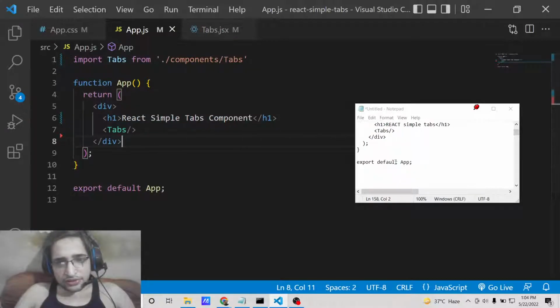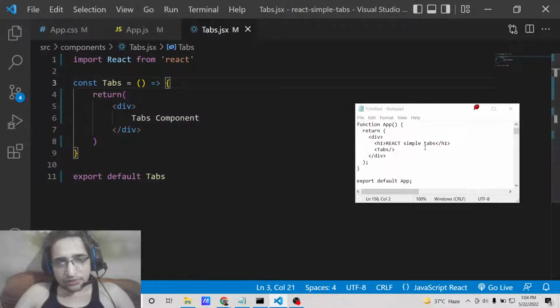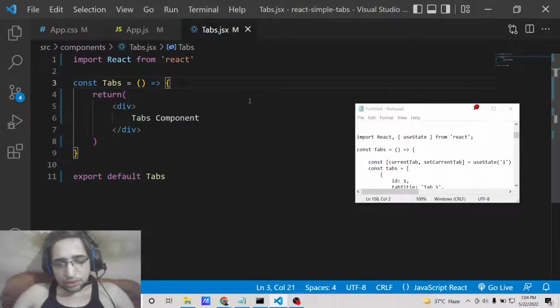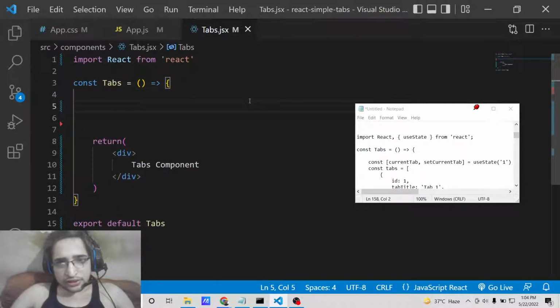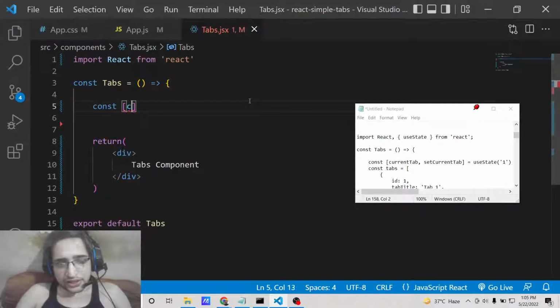Now guys, we need to define this functionality inside this individual component, which is tabs. Here we will make an array of objects. Each object has its own property. Here we will simply say const current tab and set current tab. For this we will be using the useState hook.